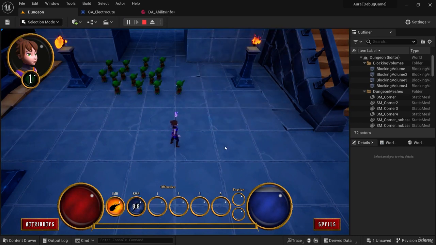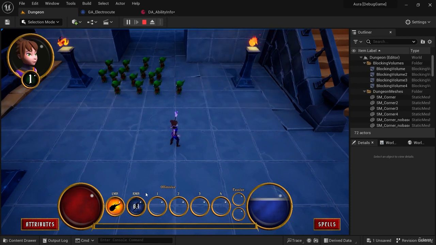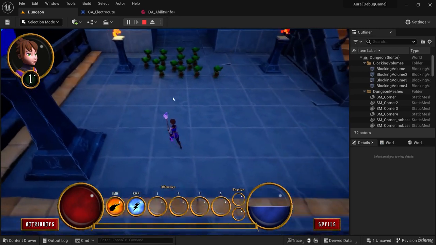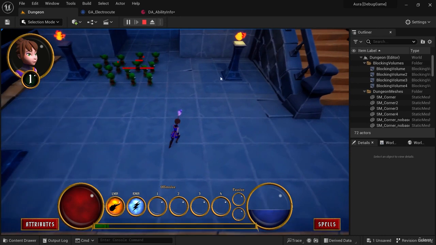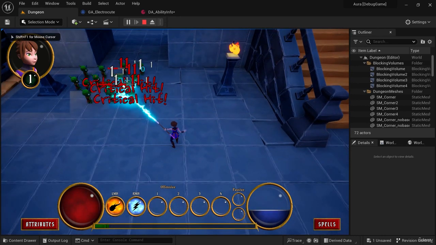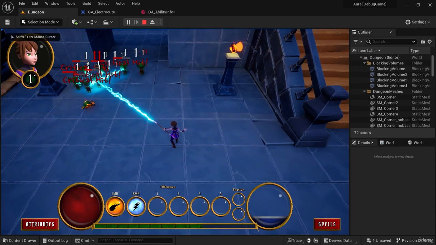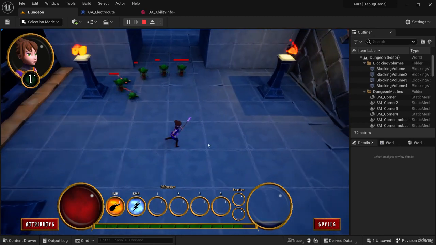I'm going to release. There's my cooldown. So the cooldown doesn't start until we've finished our ability, and that's the behavior I want. And of course, when our primary target dies, our ability ends and we kick off the cooldown. Cool.